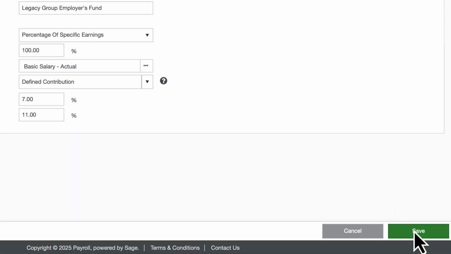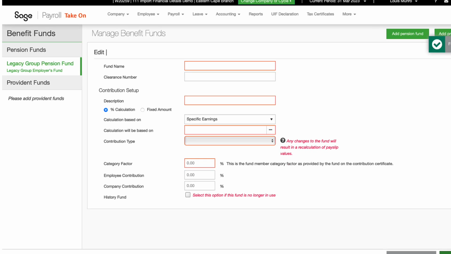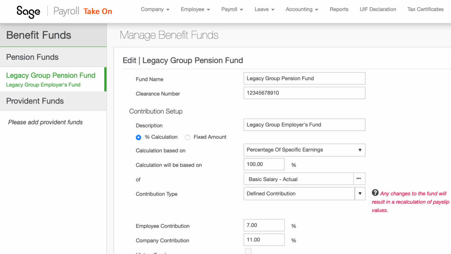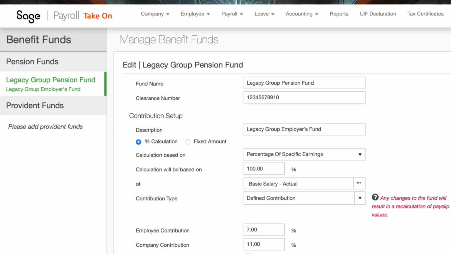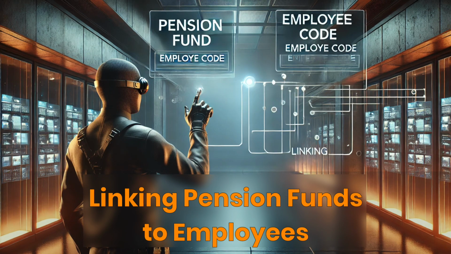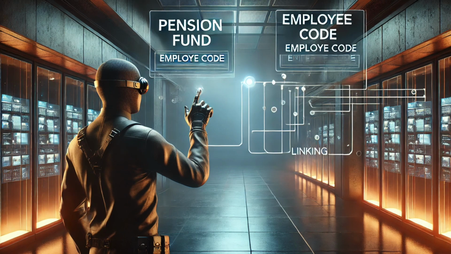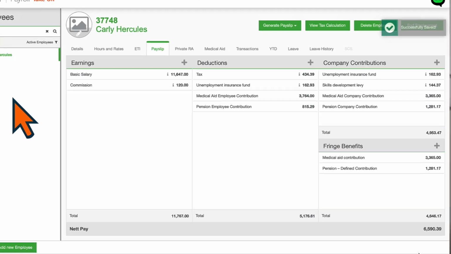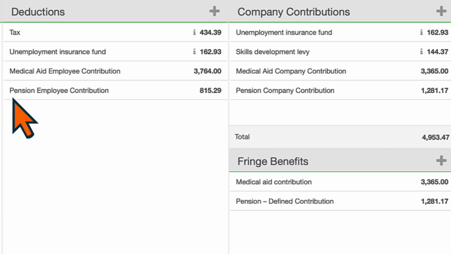Click Save. And just like that, the pension fund is set up, neatly categorized and visible under pension funds in Sage. You can see the end result over here for the pension fund deduction and company contribution being applied to an employee.